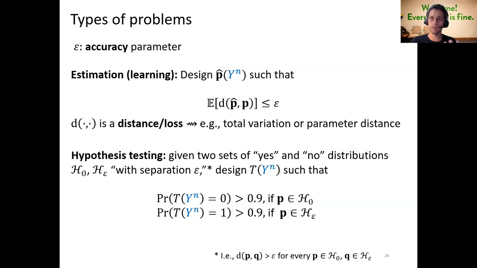Estimation: minimize in expectation the distance between the true distribution and the hypothesis you output. And hypothesis testing: distinguish between the case where the unknown distribution belongs to H0 and the case where the unknown distribution belongs to H epsilon, with high probability. Oh, before I move on, just a quick point for the estimation.